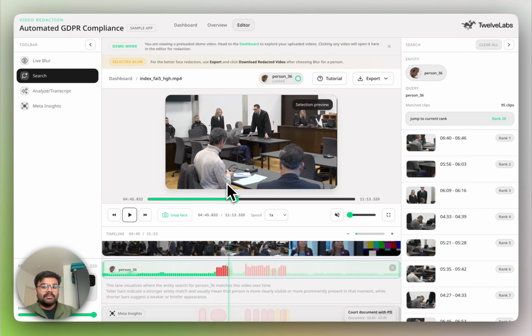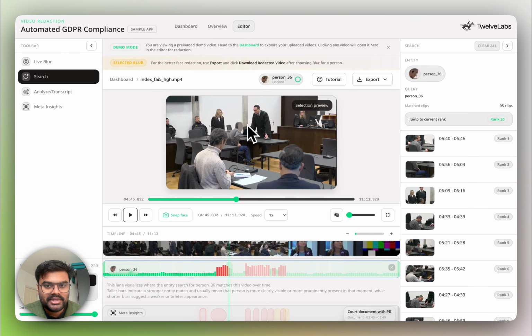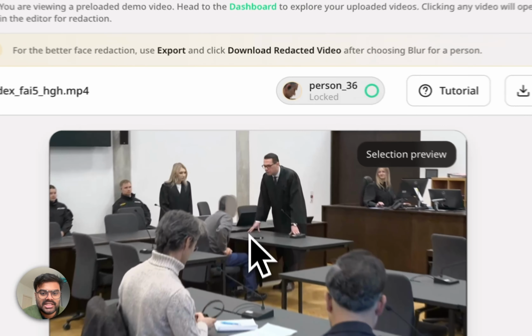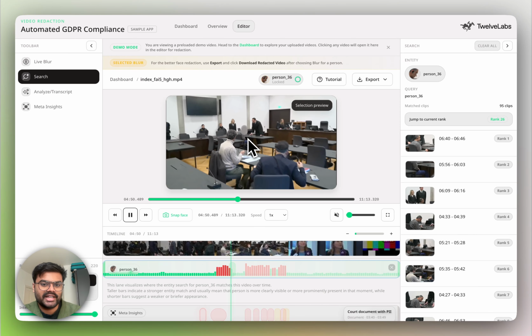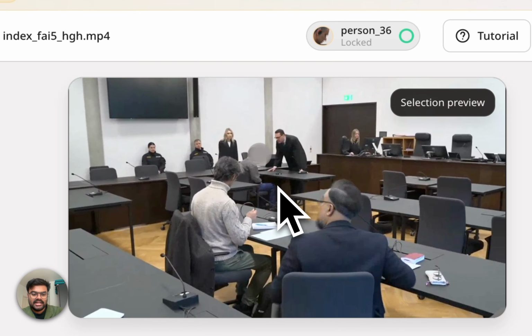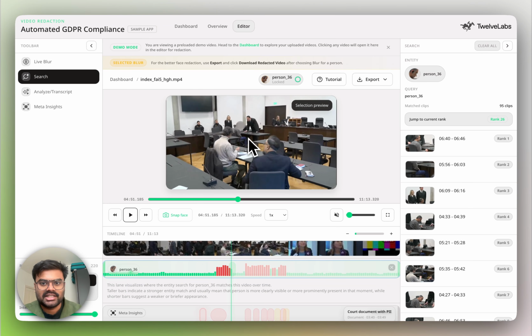And as soon as I click the blur, you can see the blur appeared, but this is the overlay part. The better performance, the better result will be there in the exported part where the re-encoding happens. So this is just for the preview of where the blur is appearing, but on re-encoding the video, we get the most improved result.